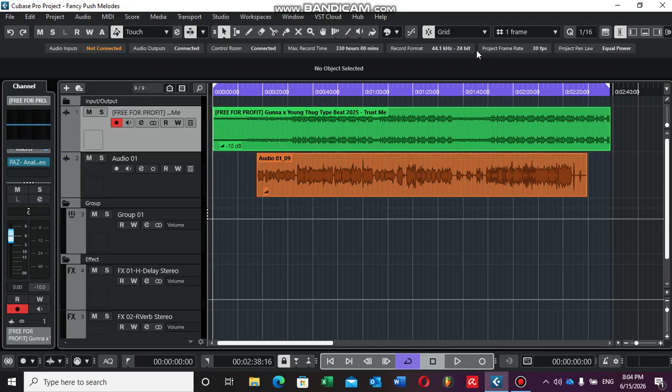Another thing is you gotta make sure that the distance between you and the microphone is at least 5 to 6 inches, so that you don't get the proximity effect. So that is the first things that you gotta bear in mind when recording vocals.